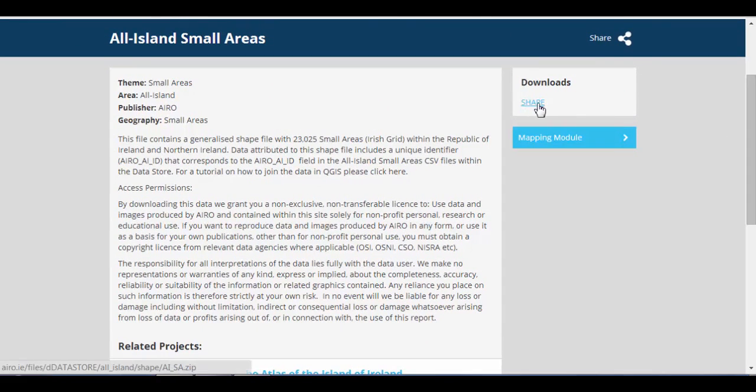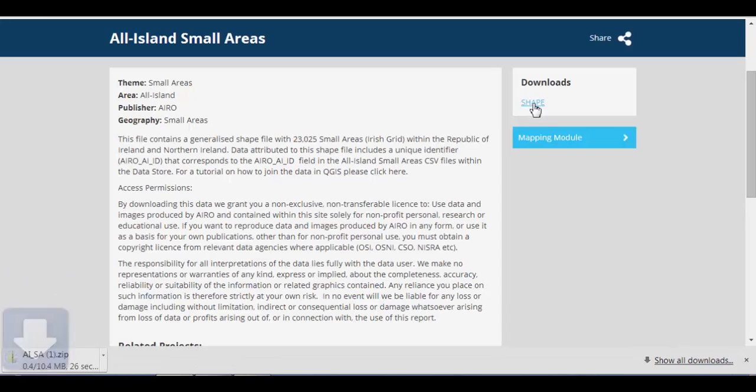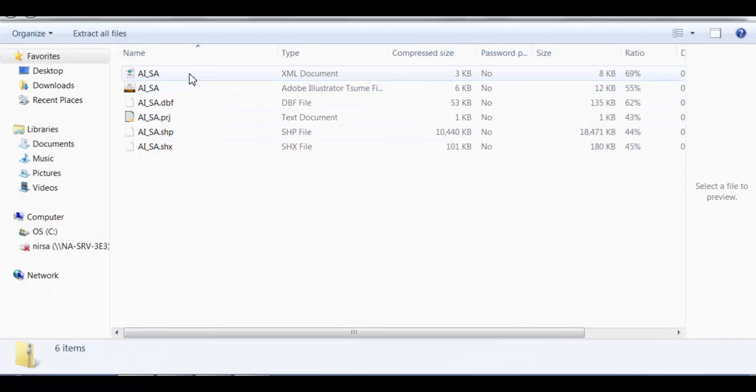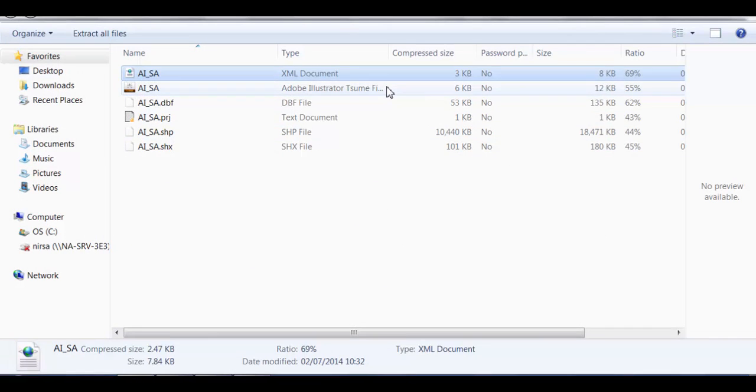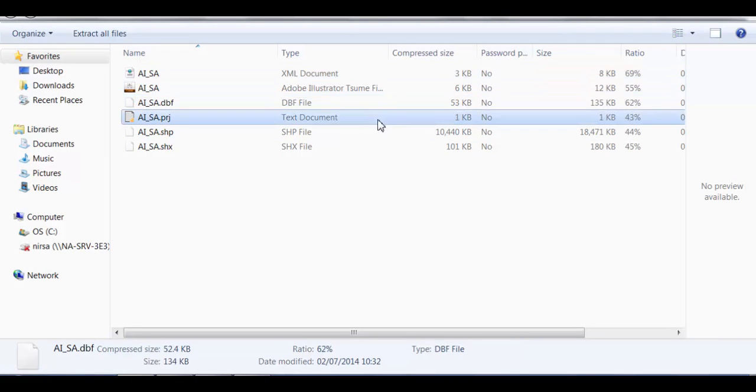To download this, I'm going to click on Shape. When this is downloaded, I'm going to open it up and I can see all the different components to my shapefile.